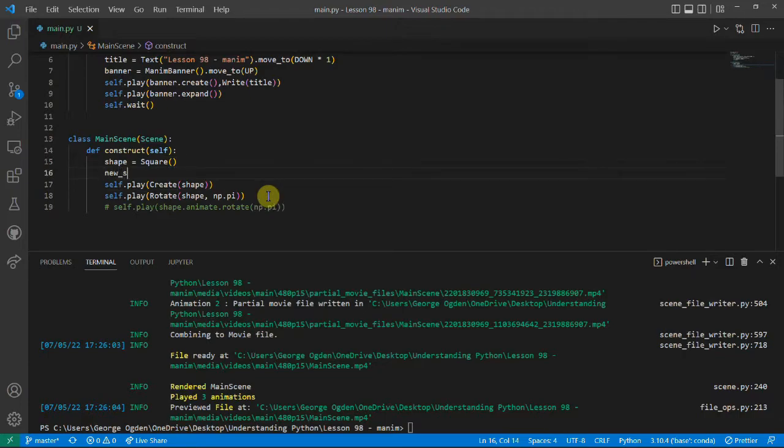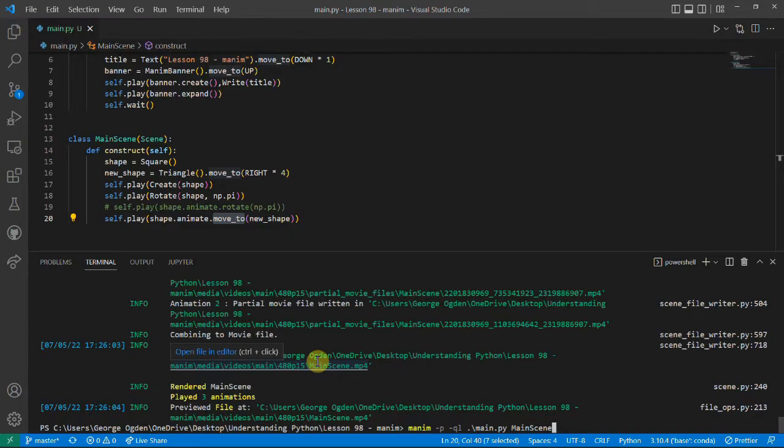But what we can do is we'll add another shape. And this is going to be a triangle. And we're going to move it to the right of the screen, 4 units. And then we'll play a thing that moves the shape to the triangle. So shape.animate.move_to the new shape. And because when we're moving, it doesn't really matter how everything happens because it just moves normally anyway, it's not going to mess up the animation very much.